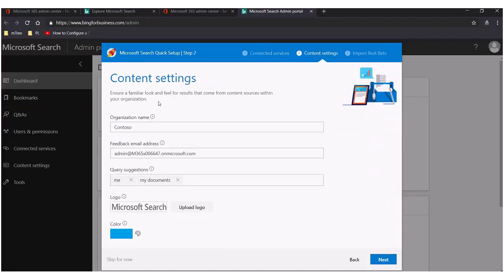The next step is basically customization for your company. What you can do is put your company name in. The feedback email alias is where all the feedback about the content being exposed to your users goes. We'll look at the feedback tool in a moment, but this is where they can send that feedback, and we recommend you use maybe a security group for this or a team discussion alias. For now, you can just leave the basic query suggestions, me and my documents, there. We can talk about how to change and update those later on.